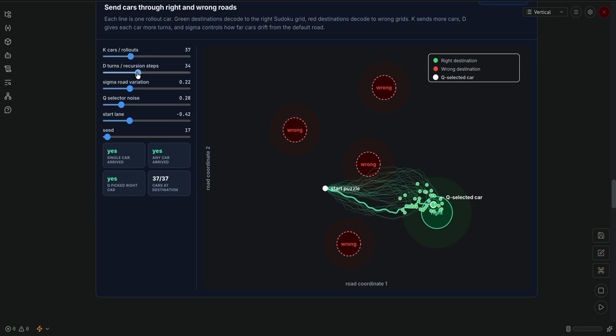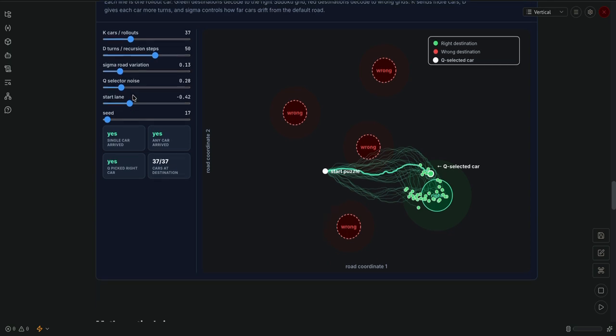We can change the number of turns the cars take. Now this can also find us shorter routes or better routes or whatever, and sigma is the amplitude of the noise. So how much noise are we inserting at each turn, right? We can change this to see how much variation we can put in our inference. Q selector is again which of the answers are we selecting as the right answer.